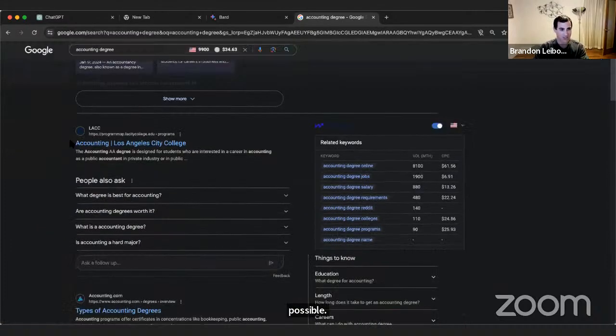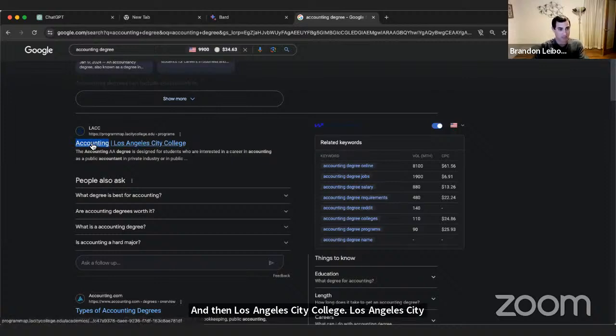Who's on that first page of Google? So this is the first one. If there's ads, skip over the ads. We don't care about the ads. They're not putting keywords like we put for SEO. But this one, they just put the word accounting and then Los Angeles City College. Los Angeles City College, that's the college name. That's not really a keyword, but accounting is the keyword that they're putting in here.